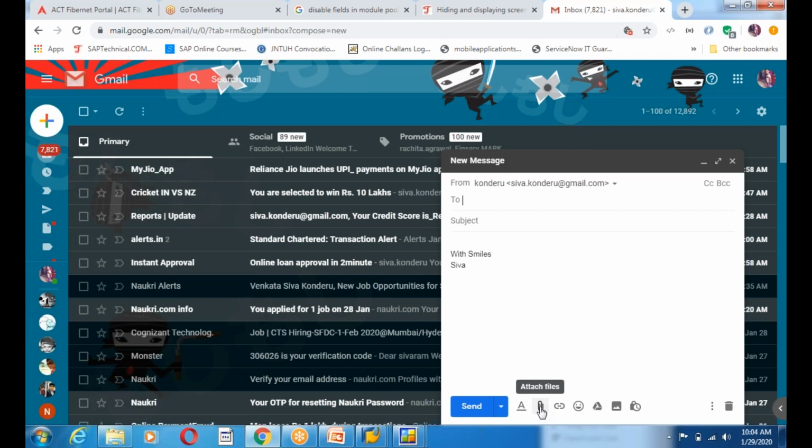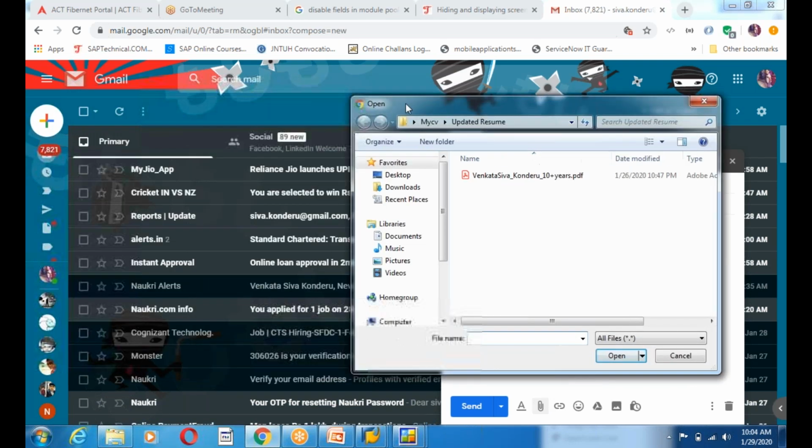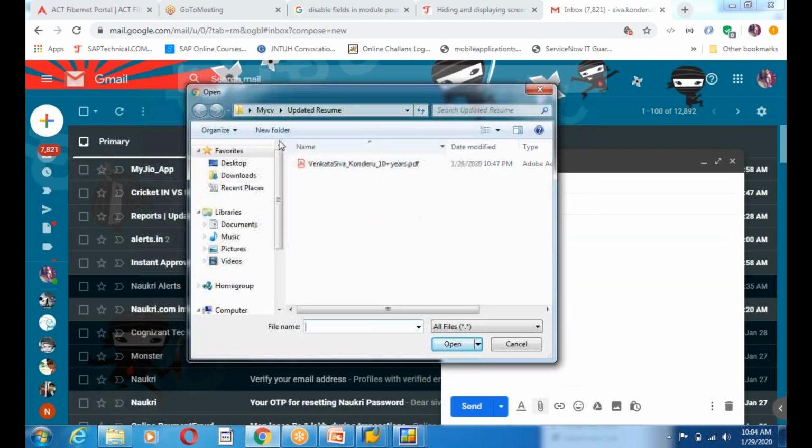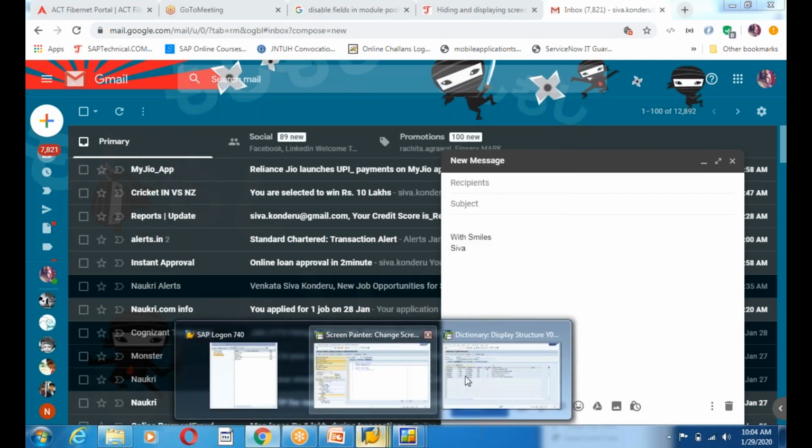So see, first one is attach file, one push button. And whenever you attach, you need to have this browse option. You need to get this browse option. So in SAP also it's possible, guys.